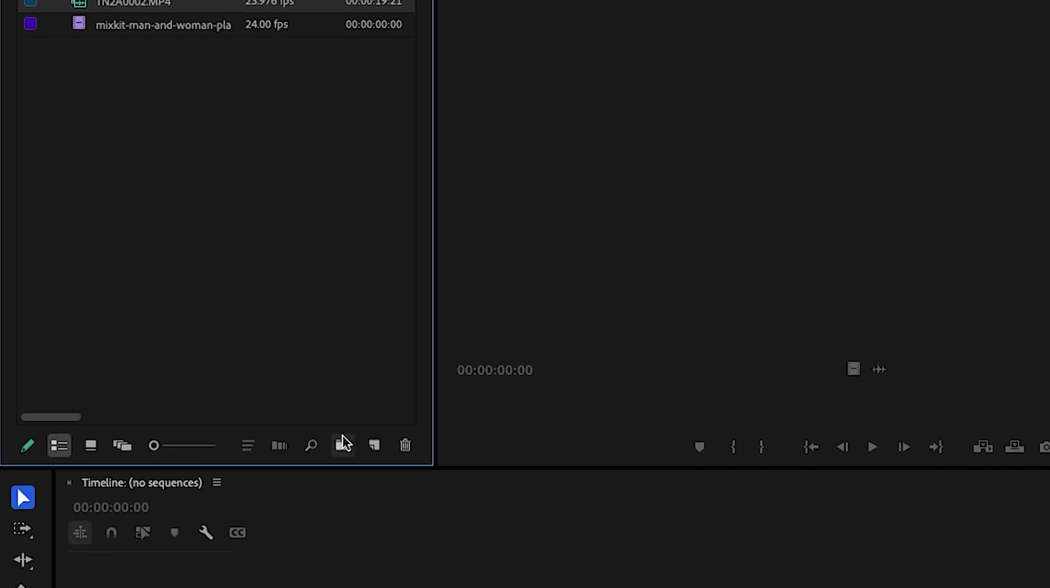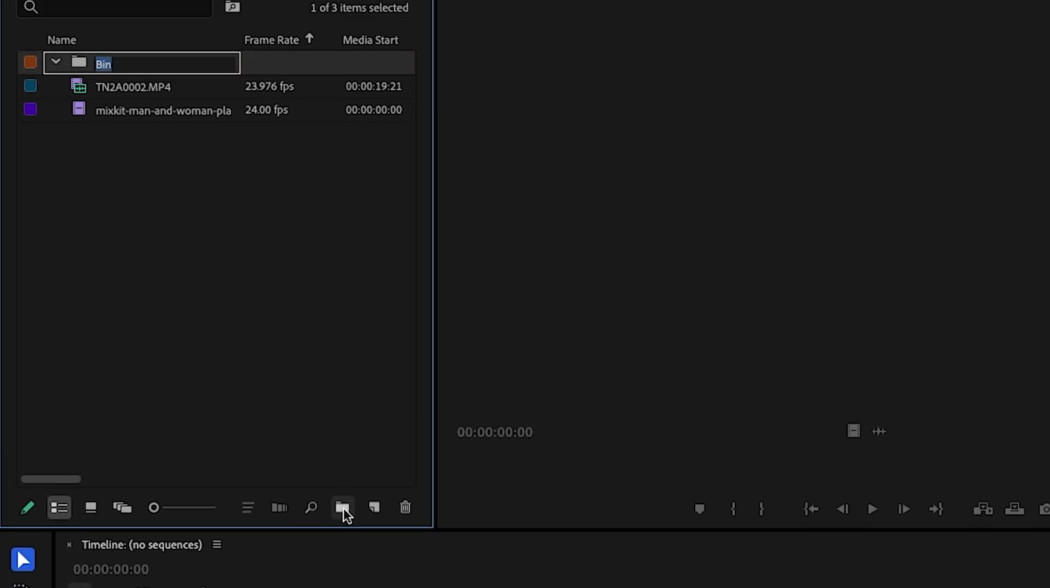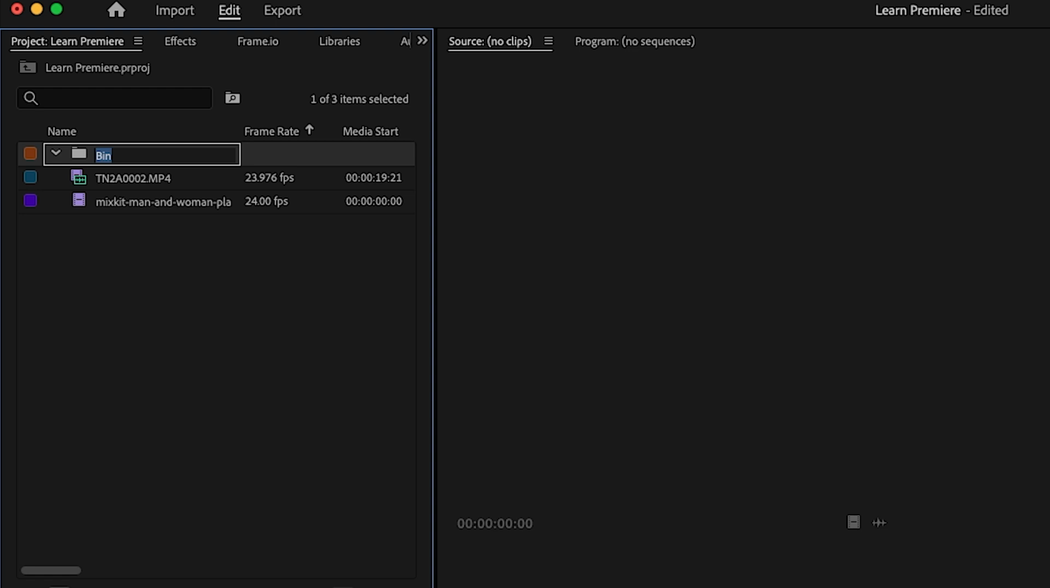So if you go down to the bottom, you'll see this little folder icon. It says New Bin, and then you can make a footage bin. And then drag and drop all of your footage into that folder.